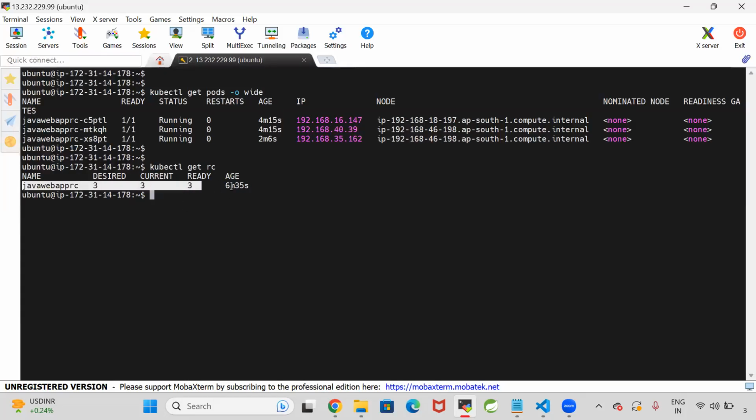6 minutes ago, this replication controller was created. Now here, if you want to delete your application, you should not delete the pod directly. You need to delete your replication controller. If you delete your replication controller, then the pods will be deleted. If you delete the pod manually, that pod will be recreated. How do we get the replication controller? kubectl get RC means the replication controllers we have created are displayed here.